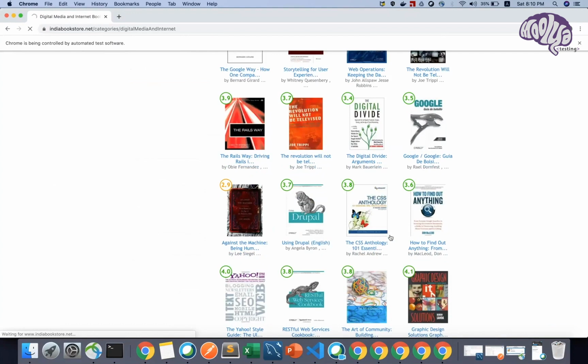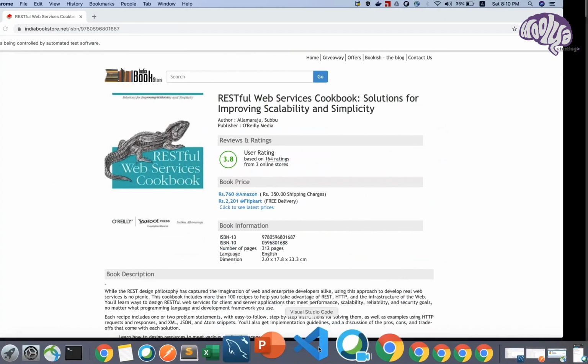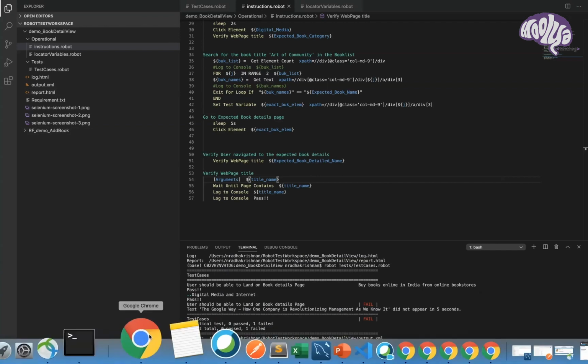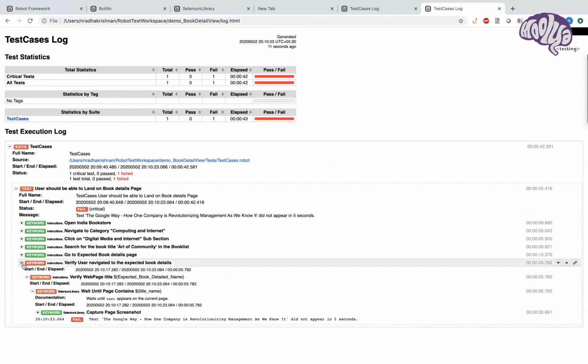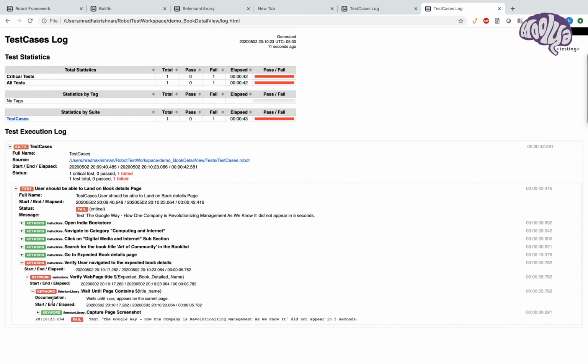So it is looking for the RESTful book. It selected the expected one, but I'm actually validating for a different book name. See the failure: the text Google Web was not found. Let's check that in the report. Yes, see, the report failed exactly at the verify step. It will show you in red. Go to the keyword that actually failed.